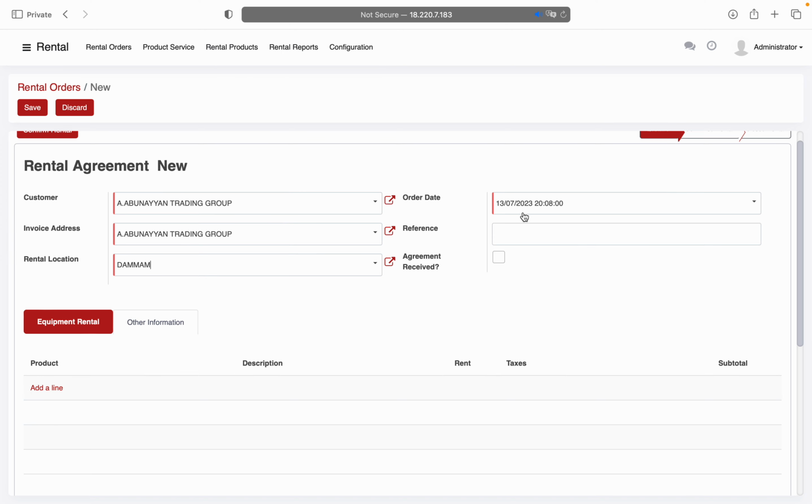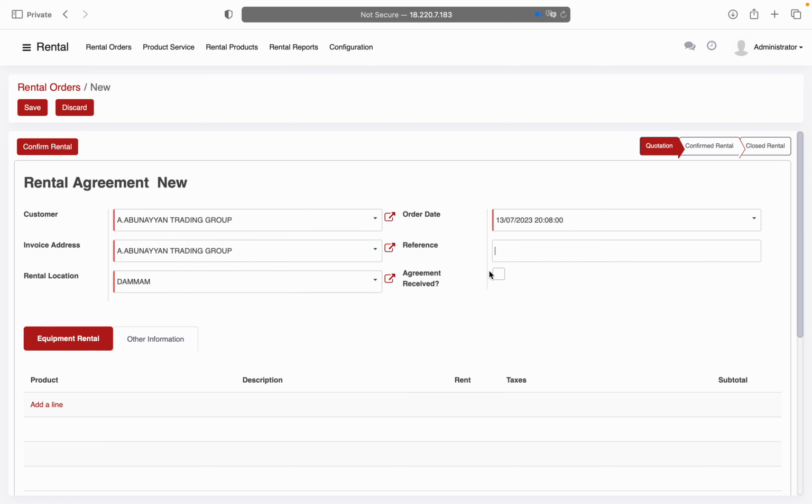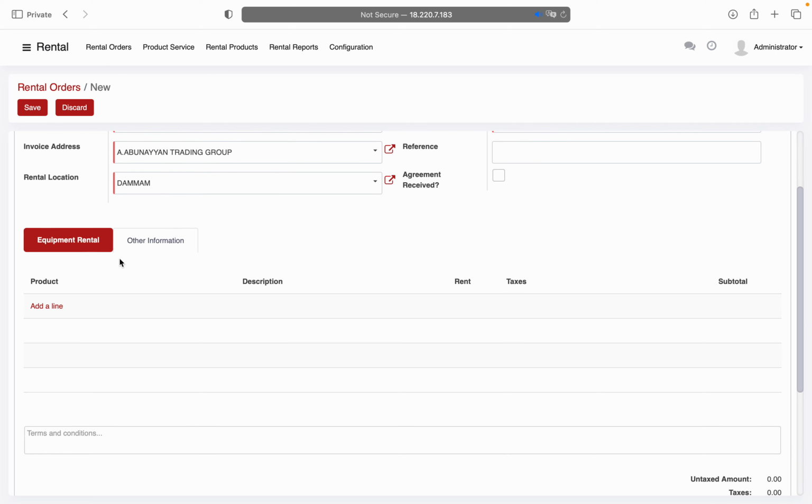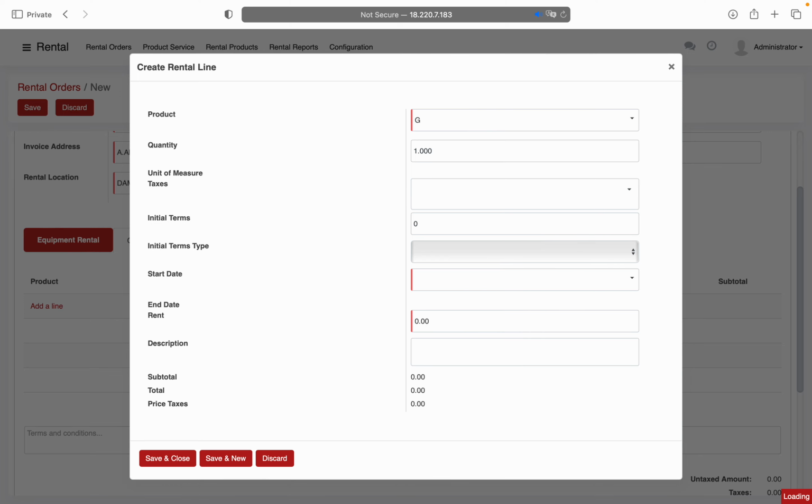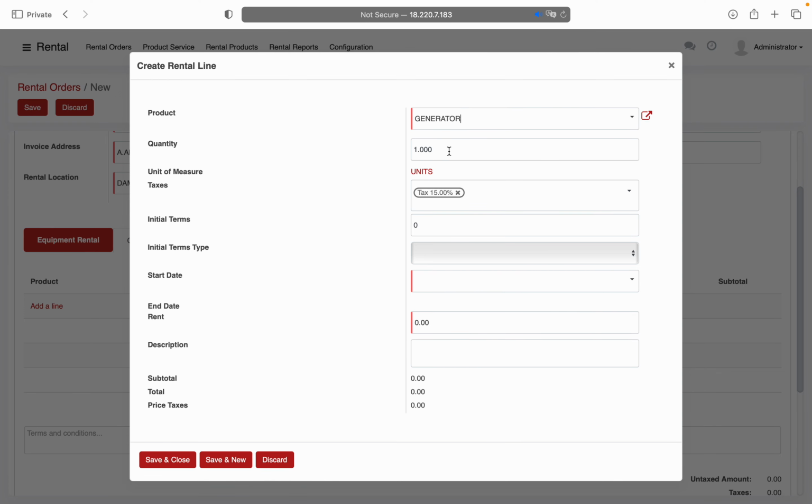Then the order date will take the default one, and you can give a reference. Even this you can tick, like whether we have received an agreement or not. If it is received, you can tick it. Now it is at the rental order or quotation stage. Then you have to add the product. We created the generator just now, so I have to select the generator, then the quantity.